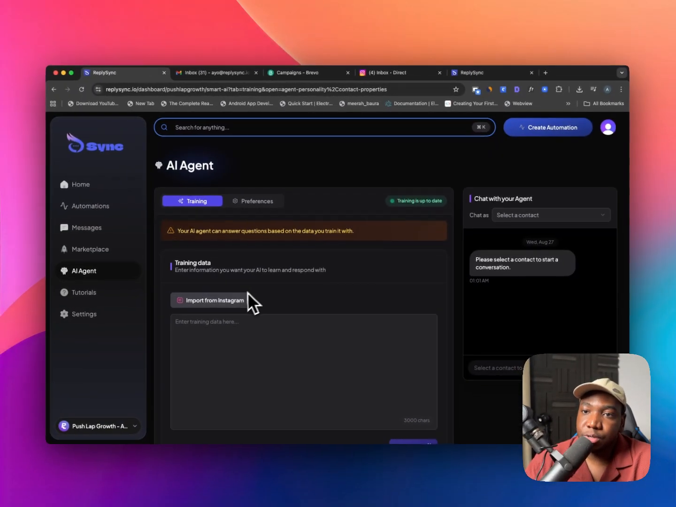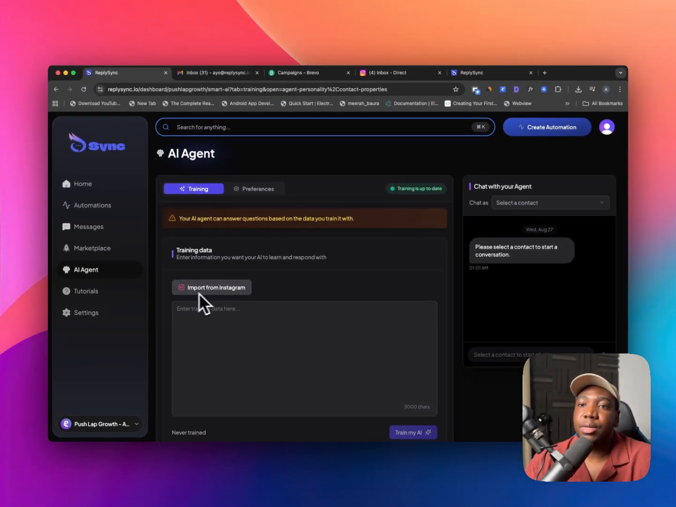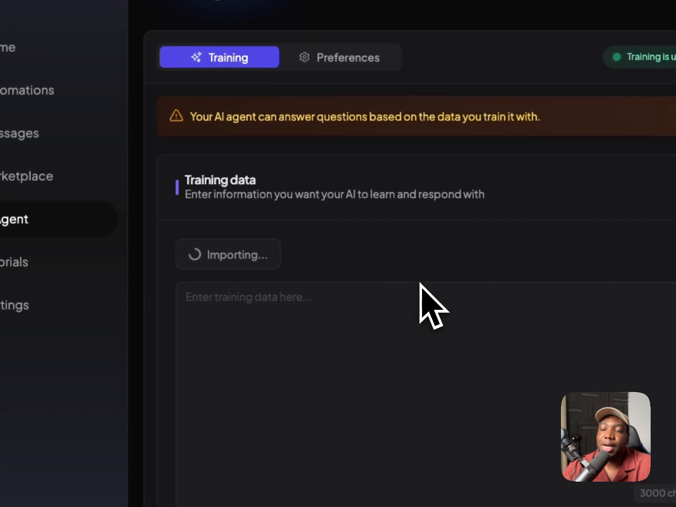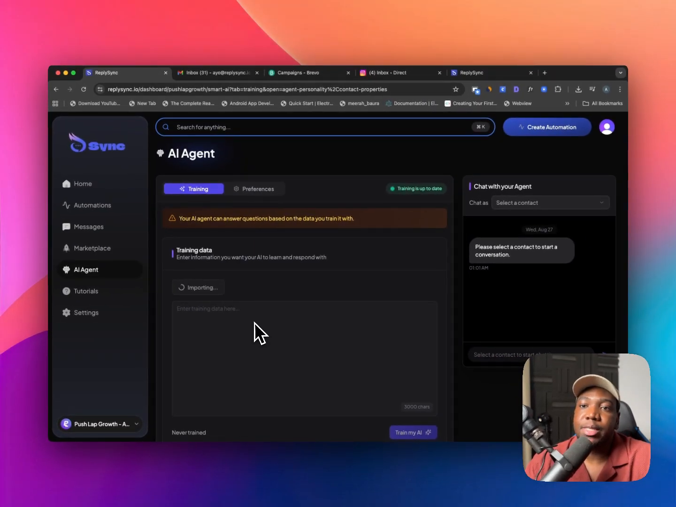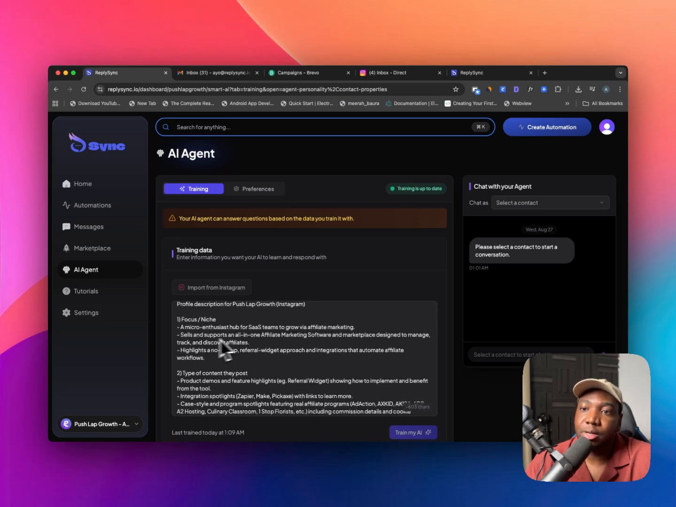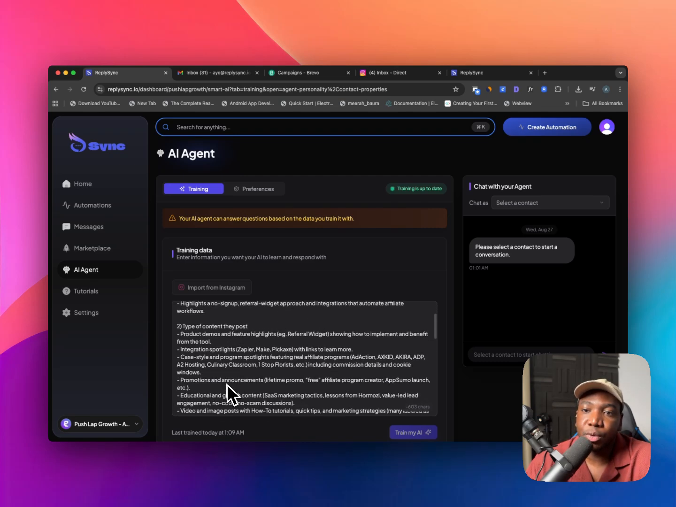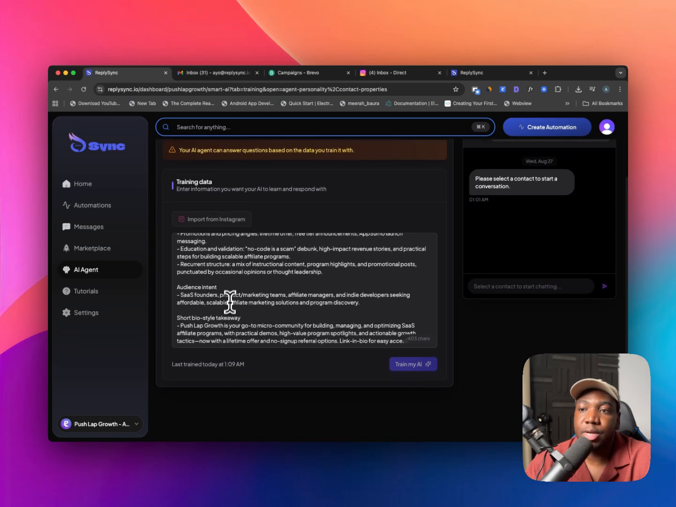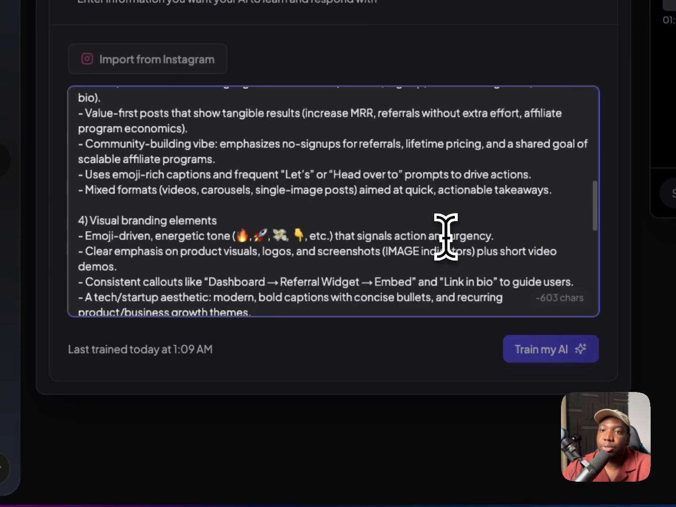So I mentioned that I was going to show you guys this feature later on, and I think now is the time. So when you click import from Instagram, it should actually go over to your Instagram account, and then it should read what your Instagram account does, and it will try to give you training data based on what your Instagram account is, basically. So for us, it came up with this profile description: Push Lab Growth on Instagram, the focus and the niche. It's a micro enthusiast hub for SaaS teams to grow via affiliate marketing. It sells and supports all-in-one affiliate marketing software, and so on. It basically just creates a training data set for our account.